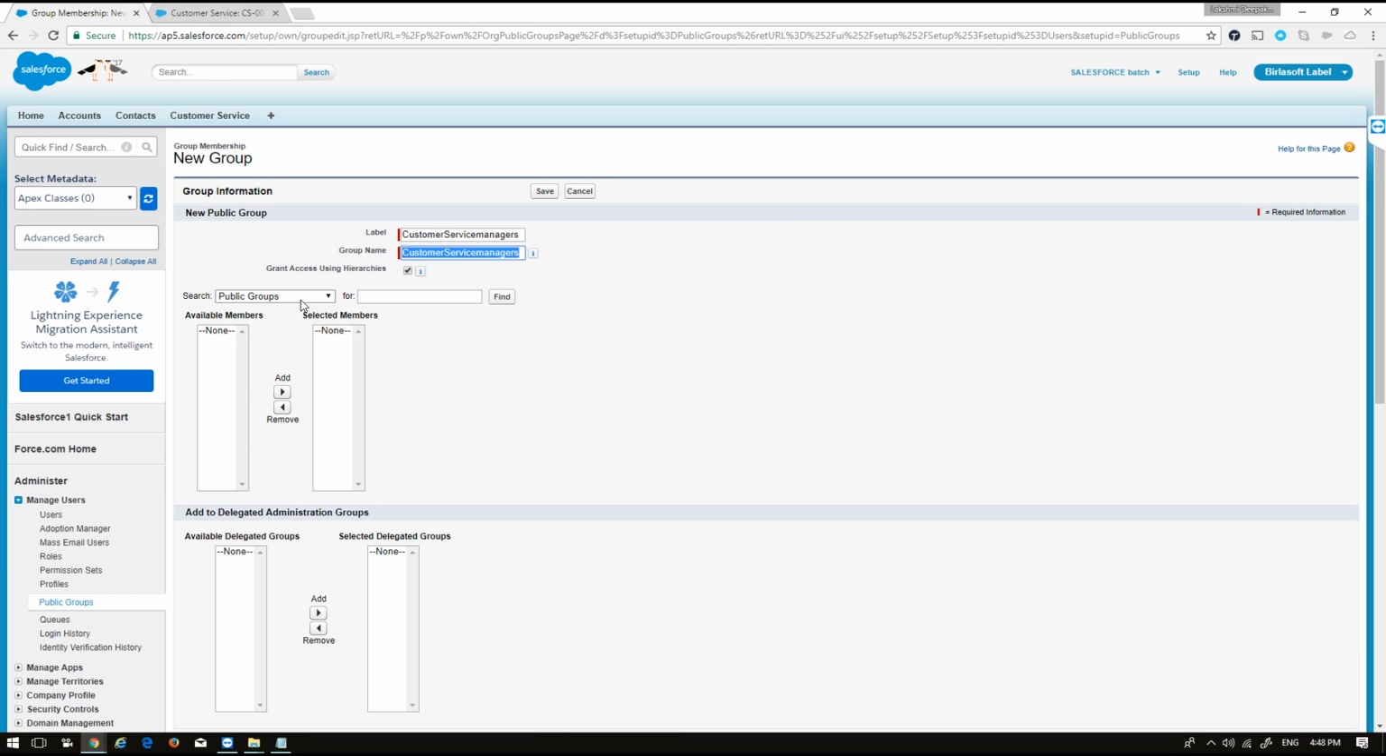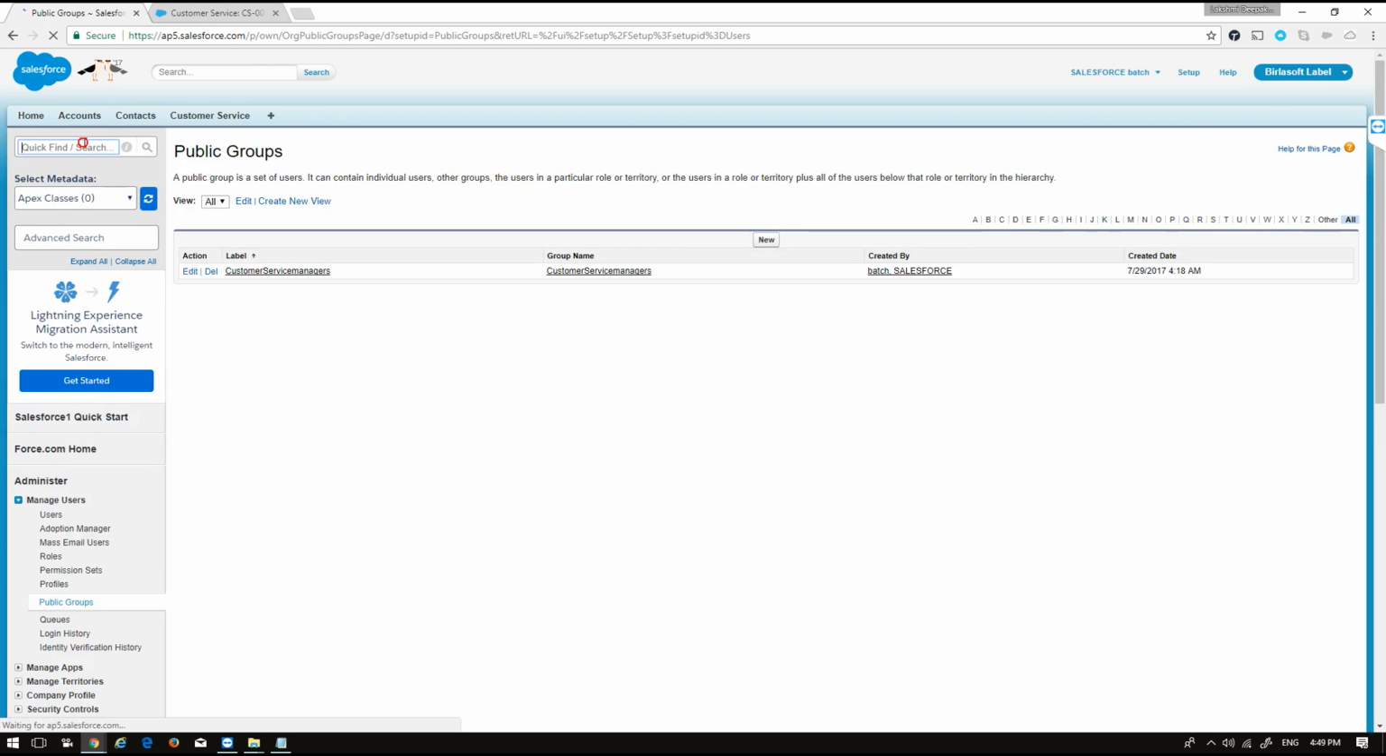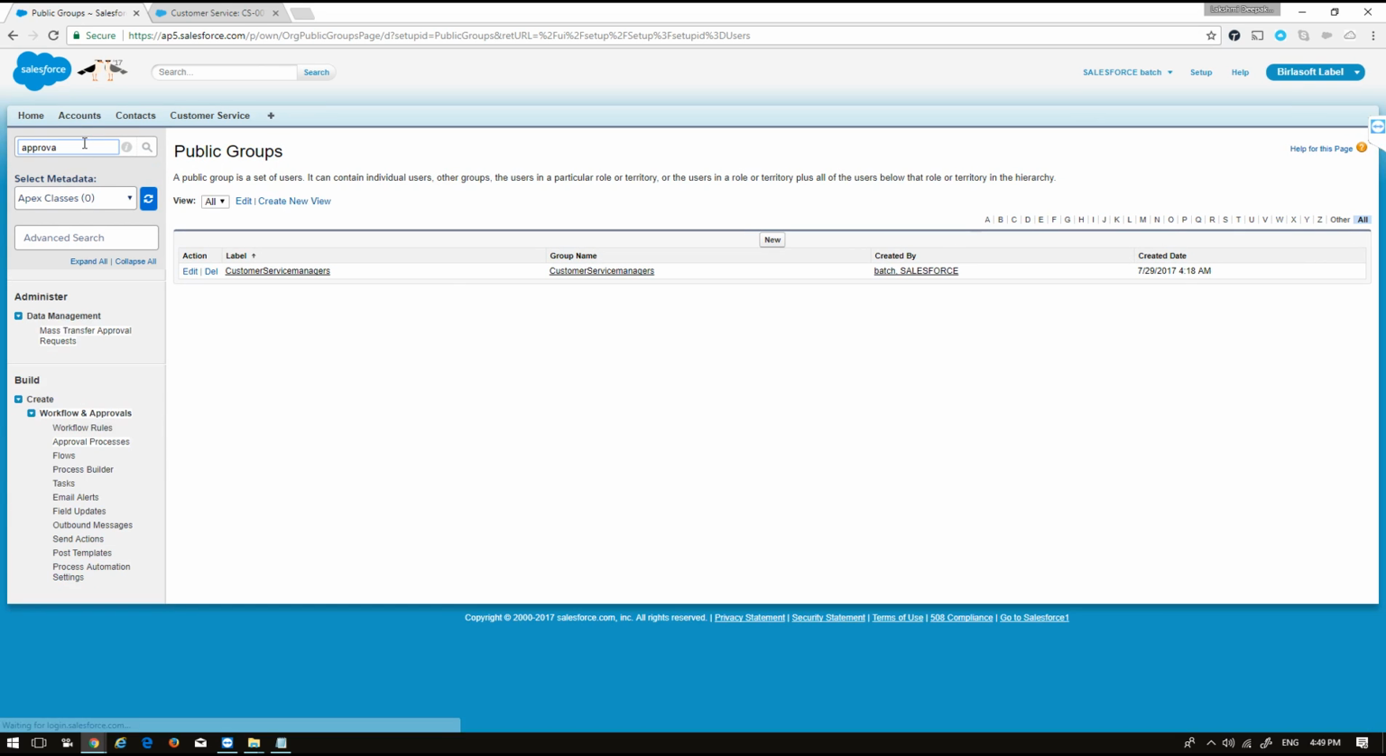So now I can add my users. I can add all my 100 users to this group, and I can assign this group as an approver. Now I can customize my approval process. I can assign my group there.